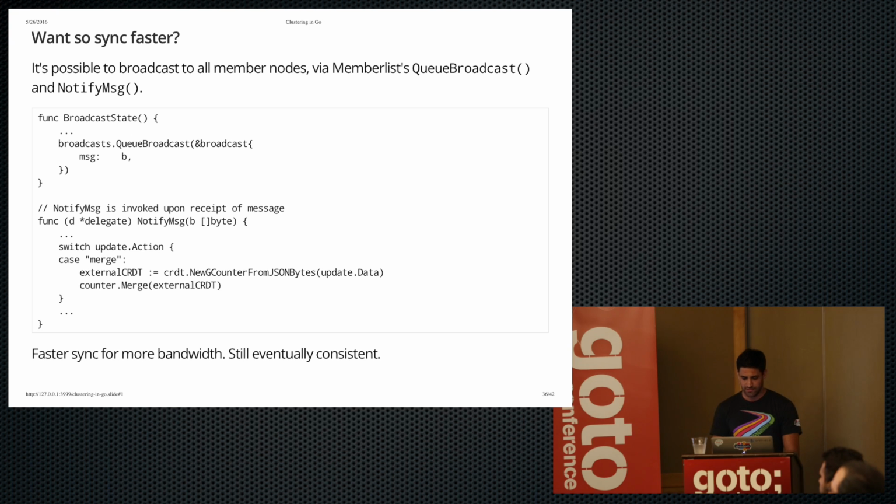So I have this broadcast state function here, which appends a broadcast event into the queue. And then on the other side, anyone who receives a broadcast event gets this notify message function invoked. And then they can do the same thing that we did previously, which is instantiate the CRDT, merge it in, and then get the merged value.